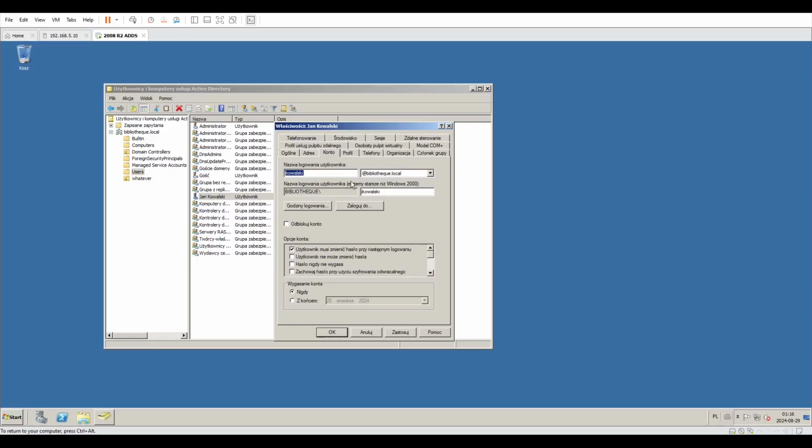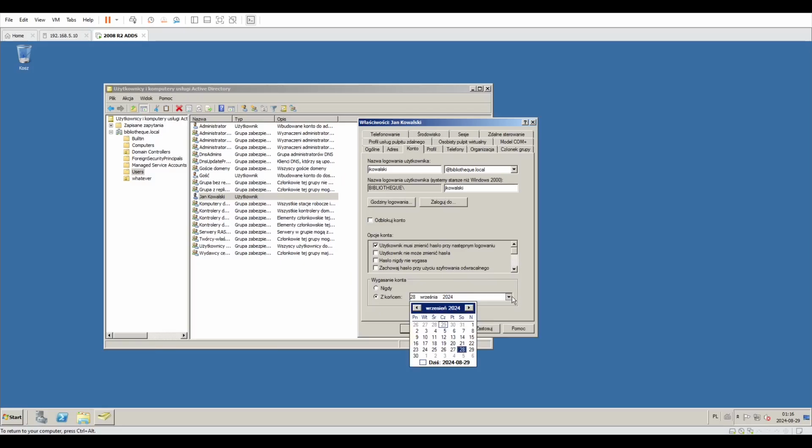Other than that, I can change the user account login name, which I'm not going to do anything with. I'm going to keep it as is. I don't know what it does. I'm going to have to experiment with it, or you can just look it up yourself. Googling is really helpful when you do stuff like this. I can also set the account to expire and disable itself, I think.